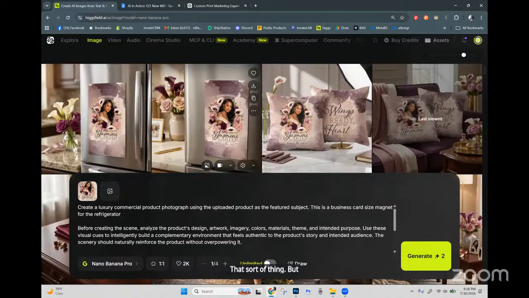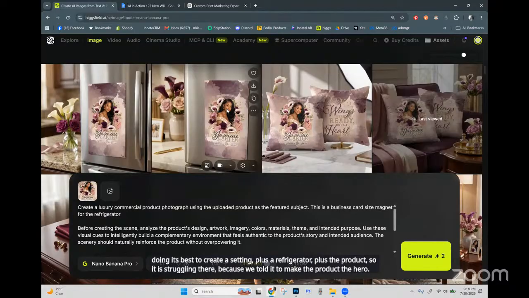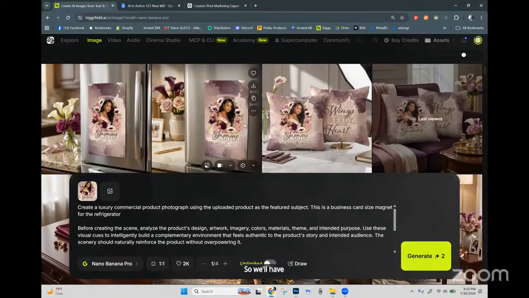But it's doing its best to create a setting plus a refrigerator plus the product. So it is struggling there because we told it to make the product the hero. Well, how can it be the hero if the product's only 2 inches tall or 2 inches wide, and then we have a big refrigerator door here? So we'll have to edit the prompt there to give a little.